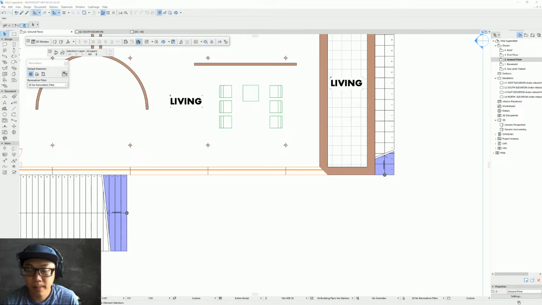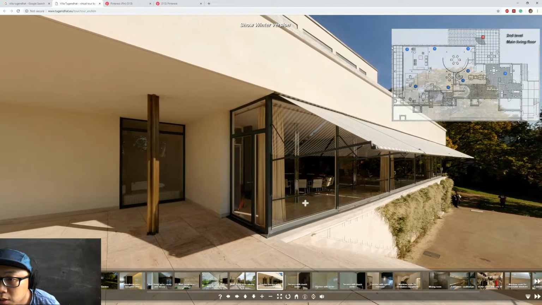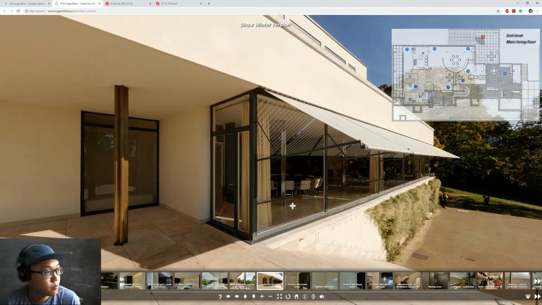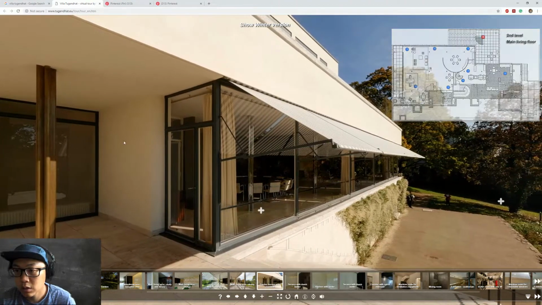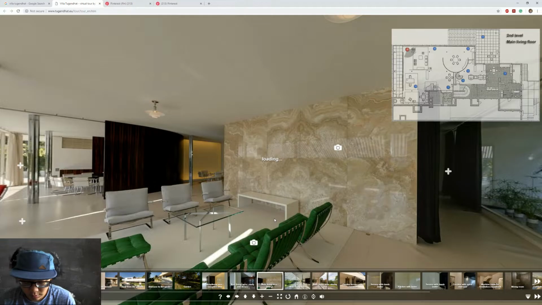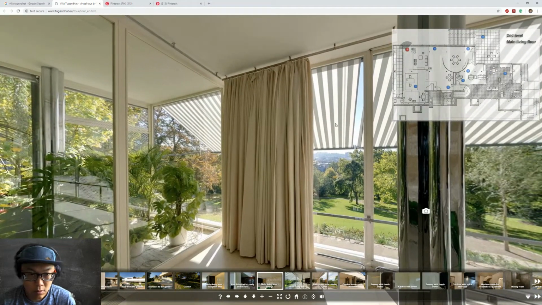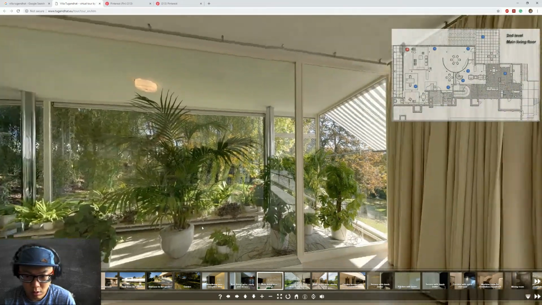What is it on the floor plan? There's one window here, and this one's a bit bigger. And I guess there's no wall going all the way to here. There's a gap. So it's just like a window. Yeah, there's actually no wall.